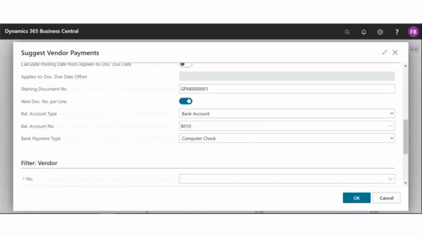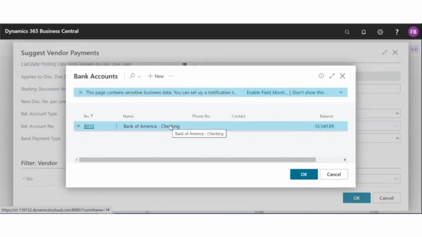If we keep scrolling down, we have the balancing account type. In this case, it will be bank account, and then from the drop down or from the three dots, you can select which bank account you are going to make the payment from. This will have to match the bank that we select in the payment journal.